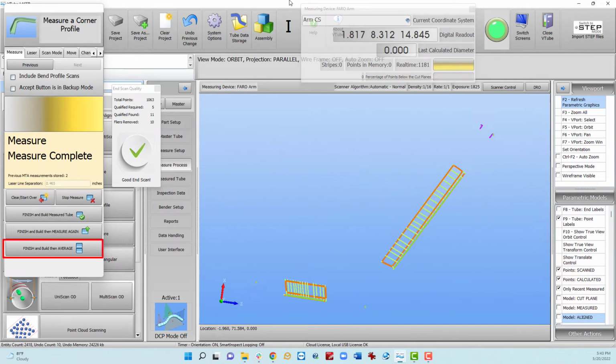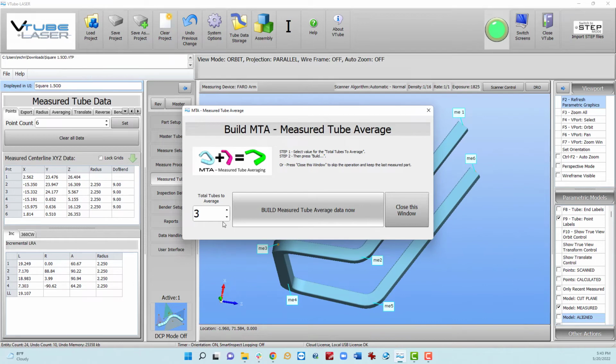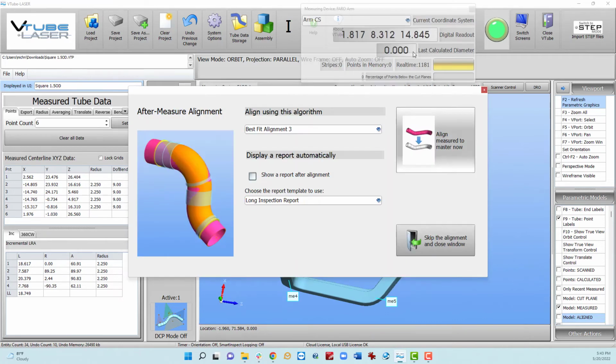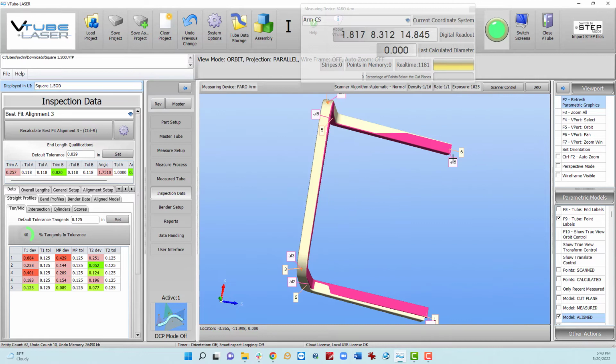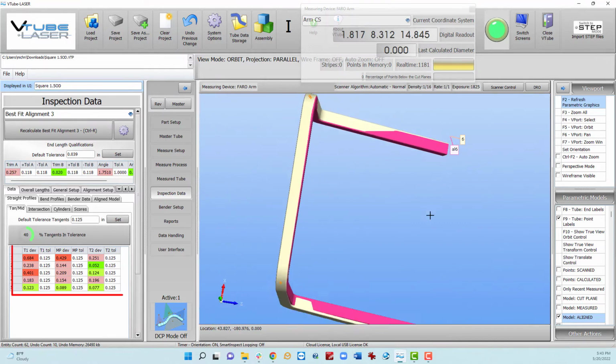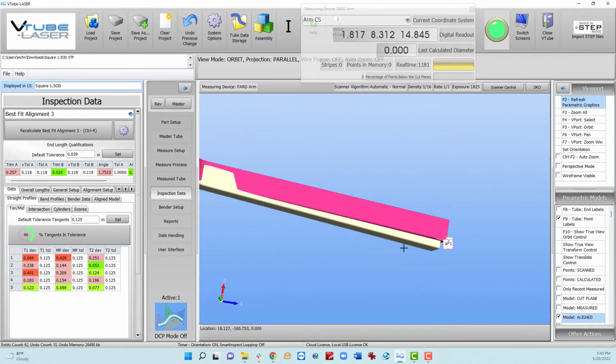She's going to click on Finish and Build, then Average, and she's going to indicate that she wants two of the measurements to be averaged together. It's necessary to align the averaged center line with the nominal model. You can see in both the model on the screen and also the grid on the left that the part is quite a bit out of its 125 thou of tolerance.